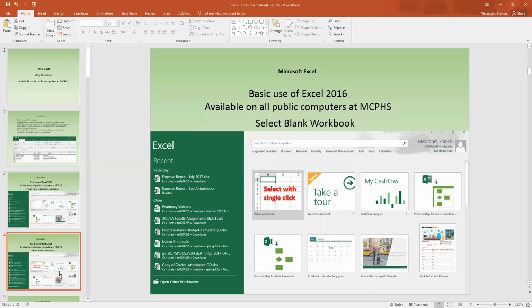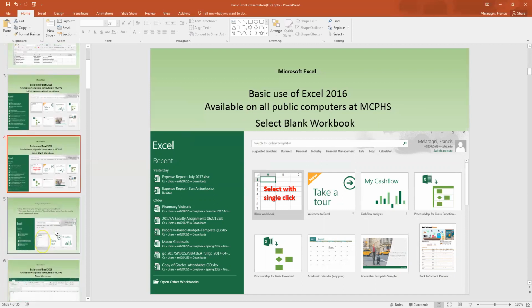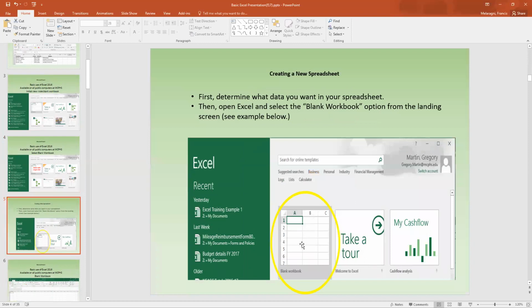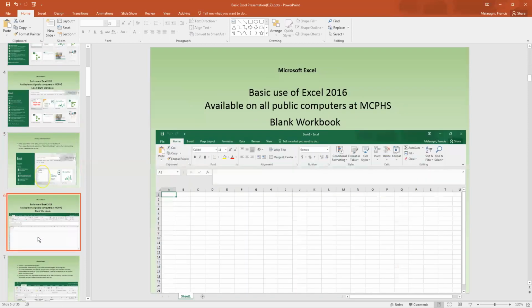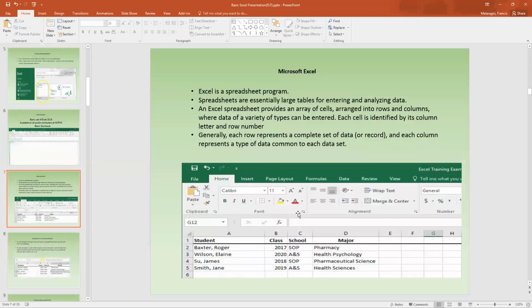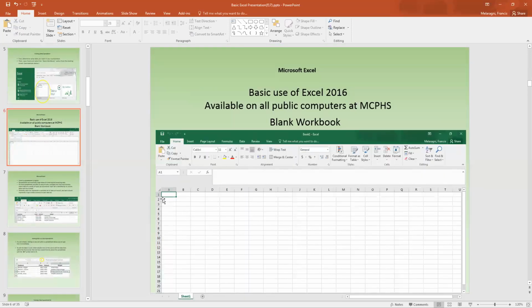So the way I will open up the blank workbook is just to click on this blank workbook with a single click, and that will open it up. Okay, so here's the blank workbook, and I'll get a blank spreadsheet that looks like this. The blank spreadsheet will have the rows, which are numbered, and the columns, which have letters, and then it has a ribbon at the top. And each of these has different areas that we can look at.